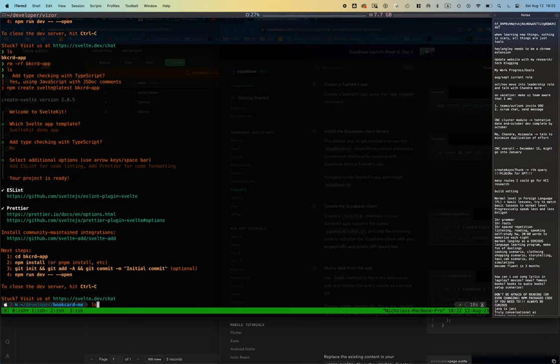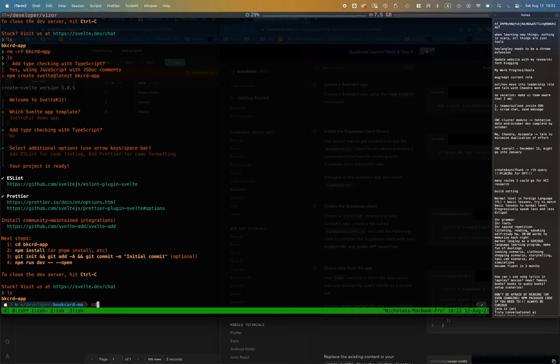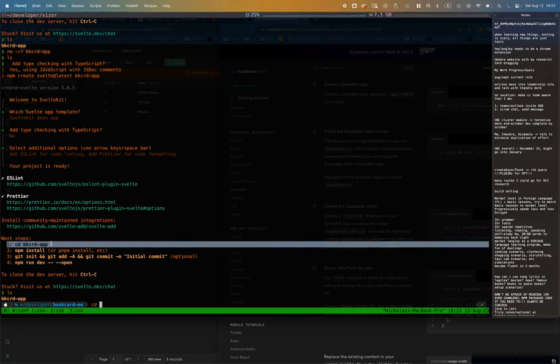Okay, so now we're back. You can see there's this folder called book card app. Change directory into book card app.